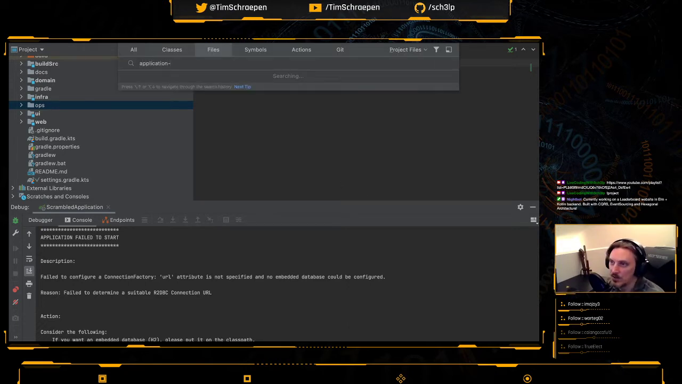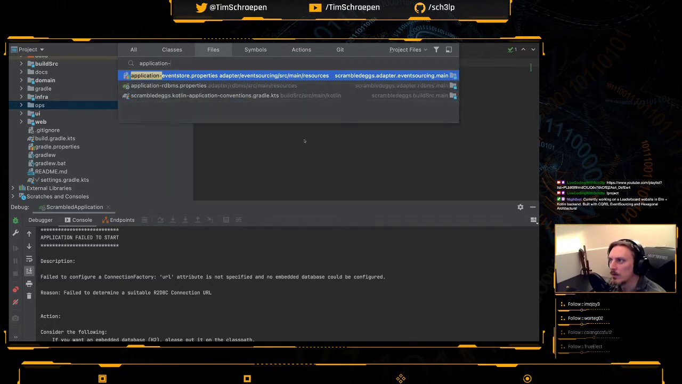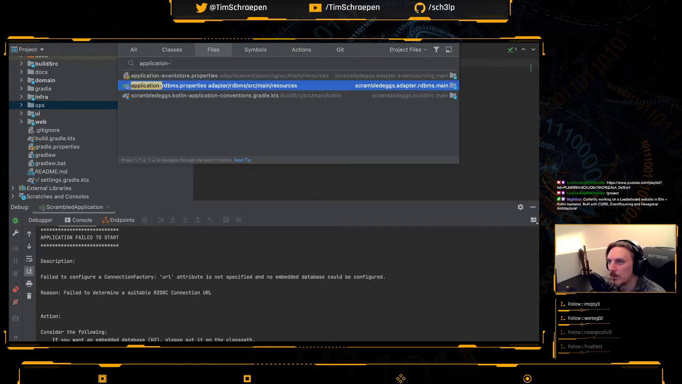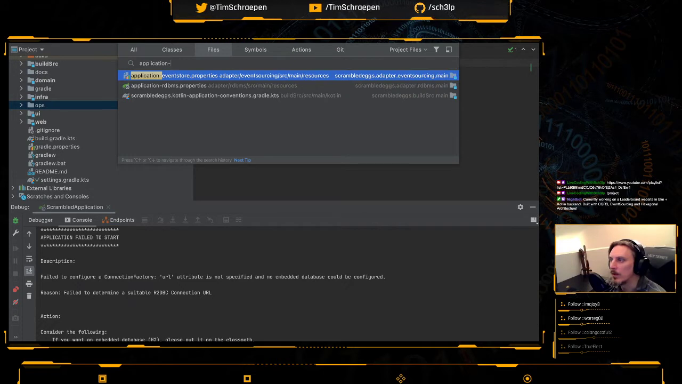Application dash, and then there's event store. We don't have an RDBMS. Ah, we do. Okay. Somehow it just didn't list that. That's interesting. So this one is an event sourcing main, resources. Maybe it's just because... It does have a different file icon though. Maybe it's because this module understands that it's a Spring module and this doesn't really. That's fine, I guess.